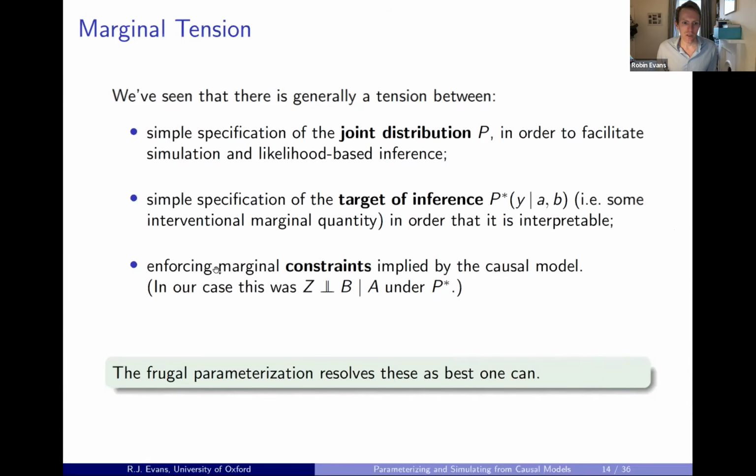The frugal parameterization is perfect for these second and third points. It gives you exactly what we want for the target of inference, and it can exactly enforce the constraints. And it sacrifices only a little bit for the nice, simple specification of the joint distribution, but it's not sufficient to prevent us from simulating from it or from doing likelihood-based inference.